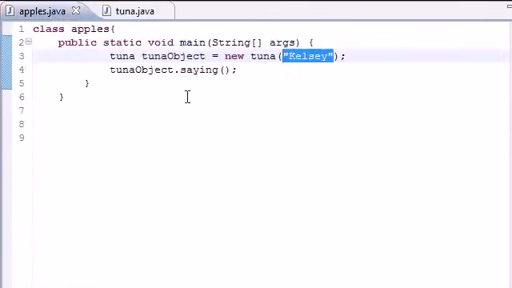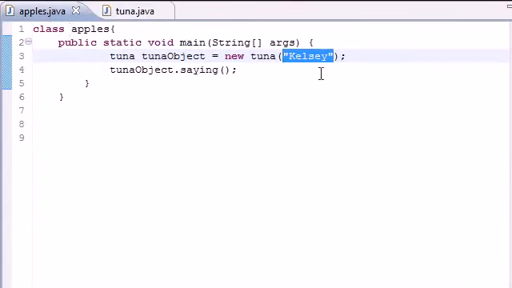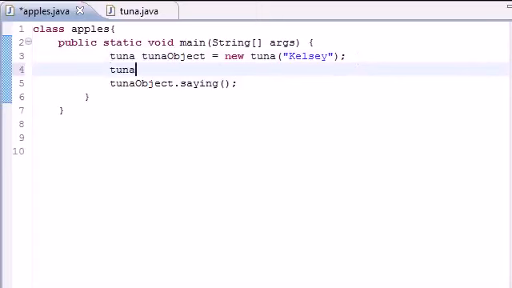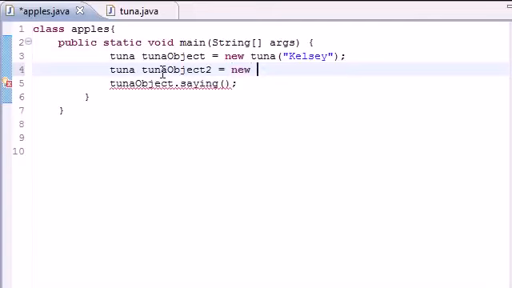So if you're saying, alright, why is building a constructor even remotely useful? Why couldn't I just leave those empty like before and use this little method right here later on? Well, say you had more than one object. So say you had another object called tuna object 2. And another thing I want to point out: every time you have an object, it has its own set of variables.